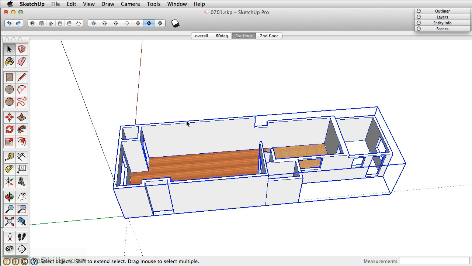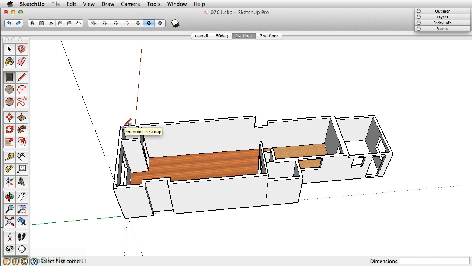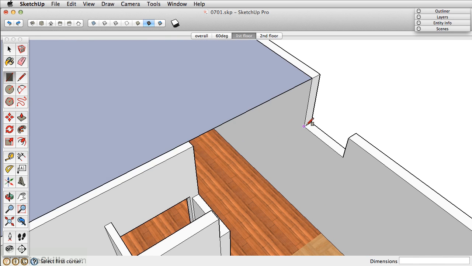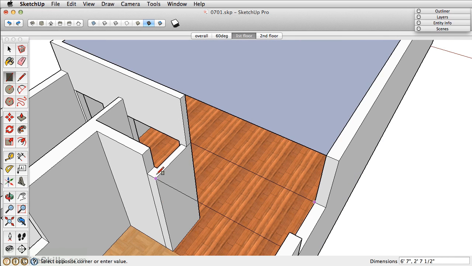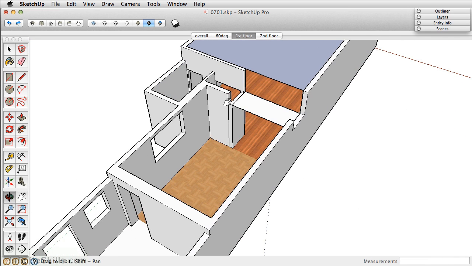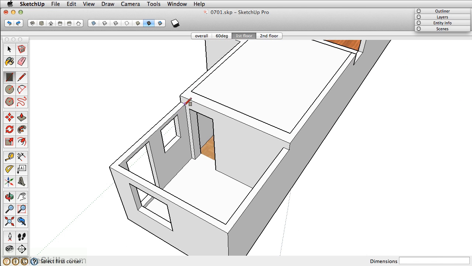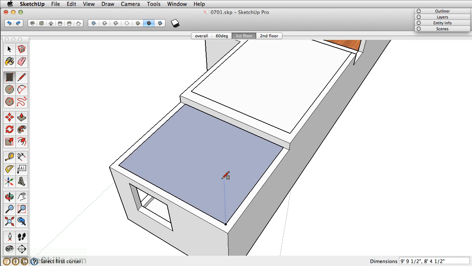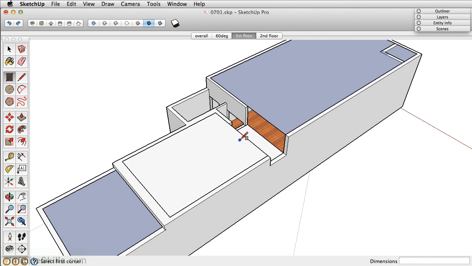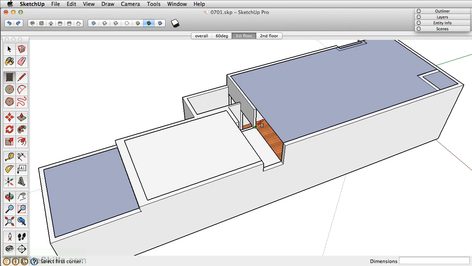Since this is grouped, we can simply just take the rectangle tool and draw from the inside edge around the living room. Then draw this little bulkhead. Use the rectangle tool to draw the dining room and the kitchen. Now notice it flips some of the faces on some of our surfaces here.